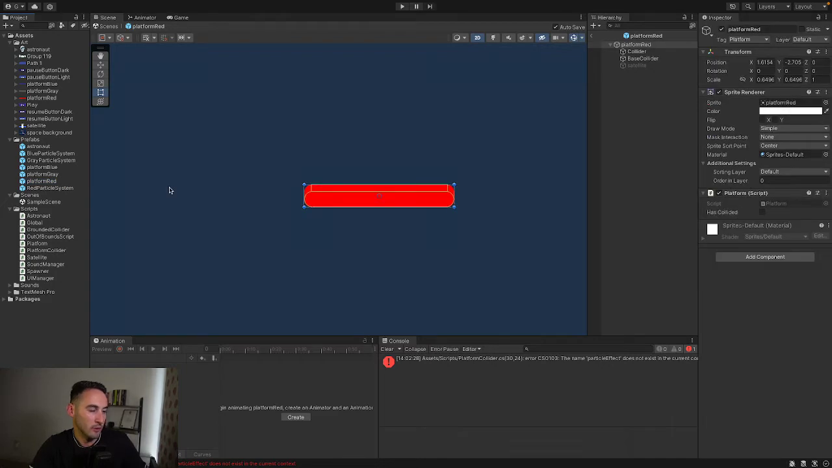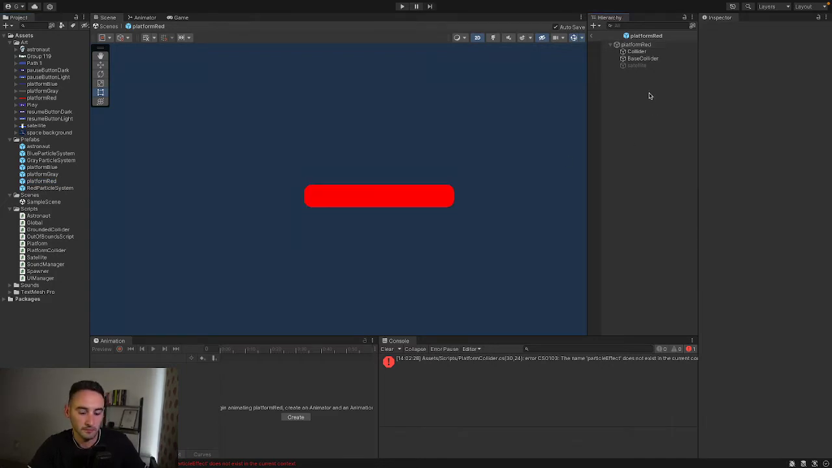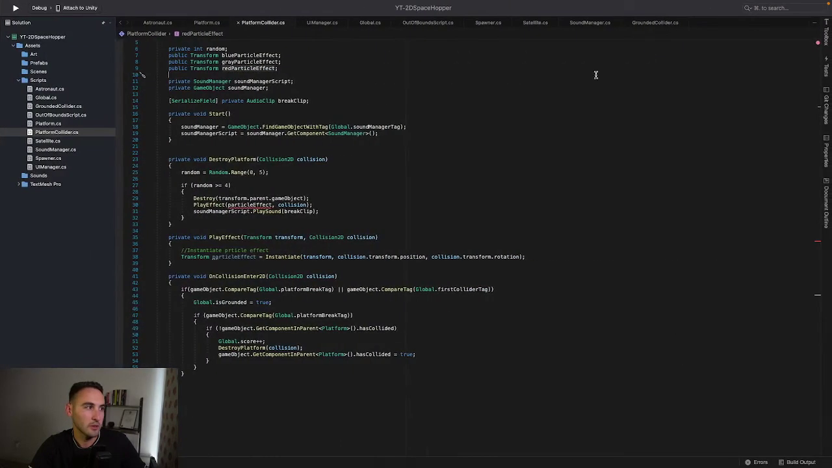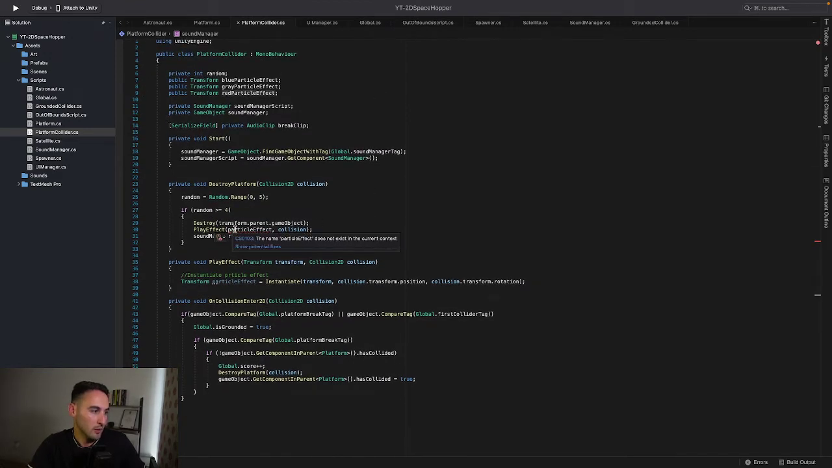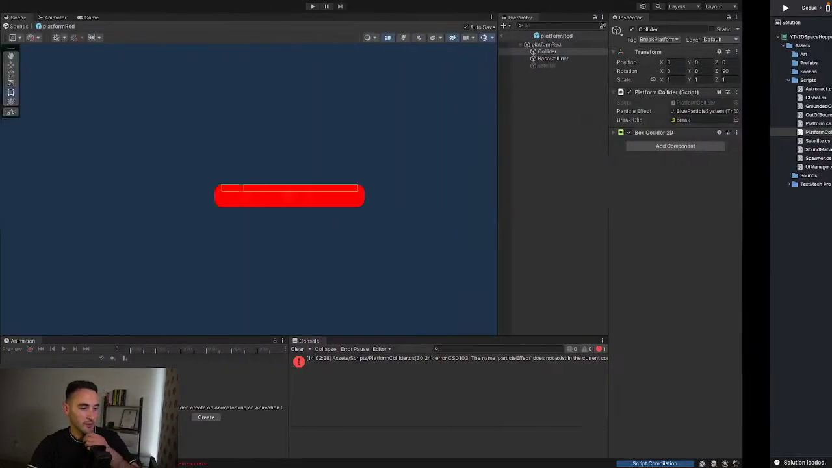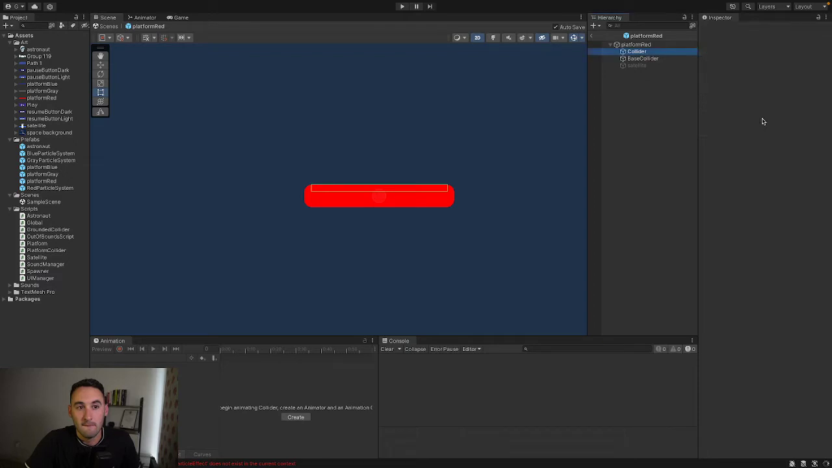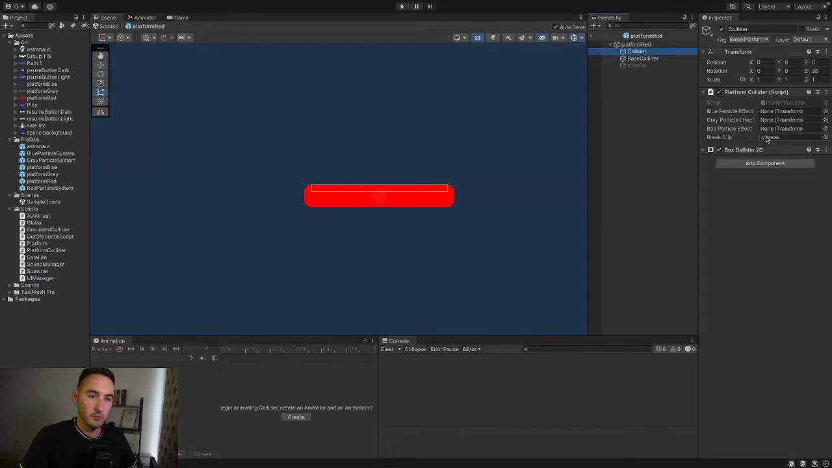So let's go on our red platform. In our collider, what is it? Particle effect. Did we save the script? Platform collider, we did. I'm just going to replace this with blue particle effect just to see if we get rid of that error. And our references pop up here. They should. So there we go, now they've popped up.